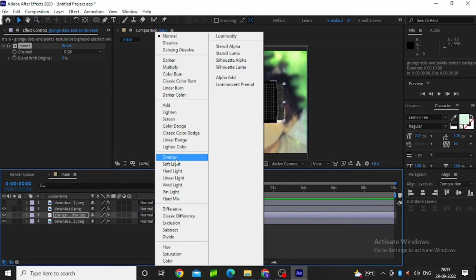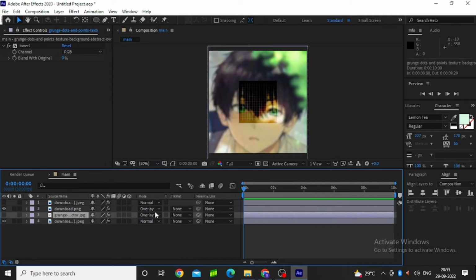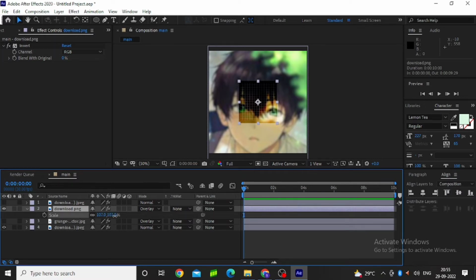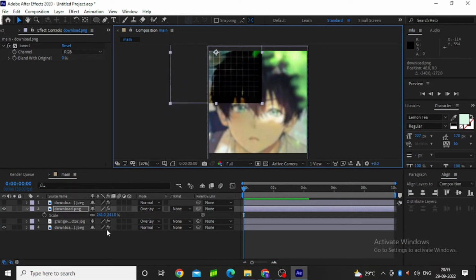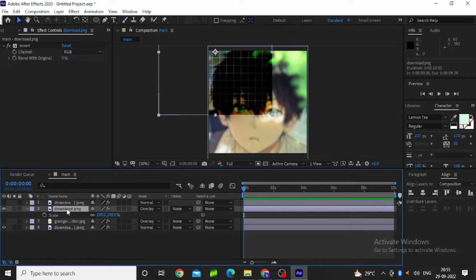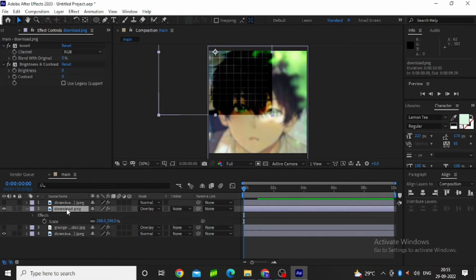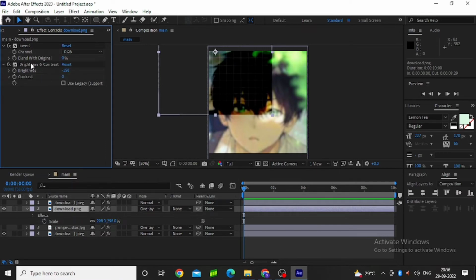Cool. Go ahead and overlay these. Overlay. Let's hide one of them. I'm using this one. Scale it up and bring it to the corner, just like this. Now add another effect called brightness and contrast, and increase the brightness. Decrease the brightness, I'm sorry, and bring it over here.